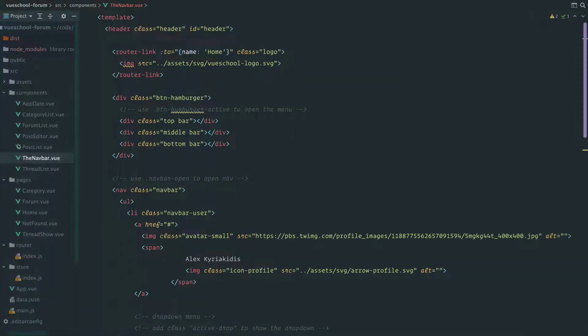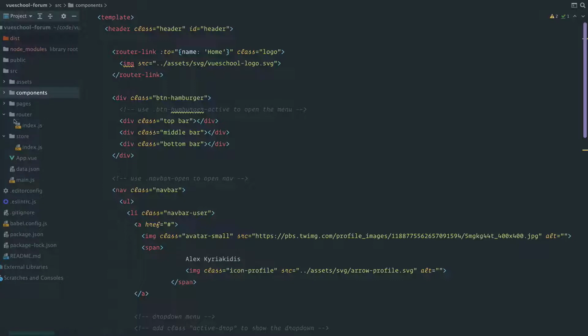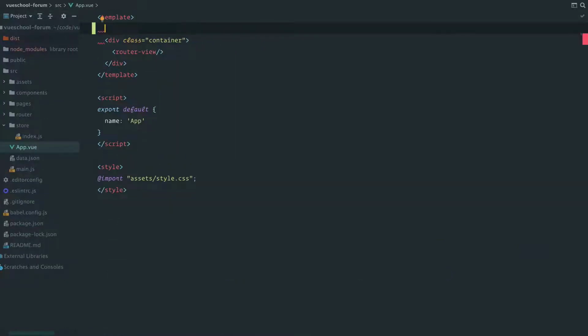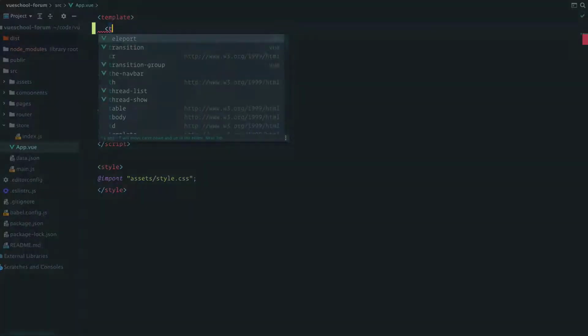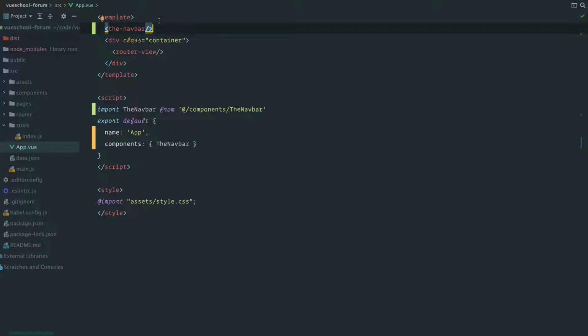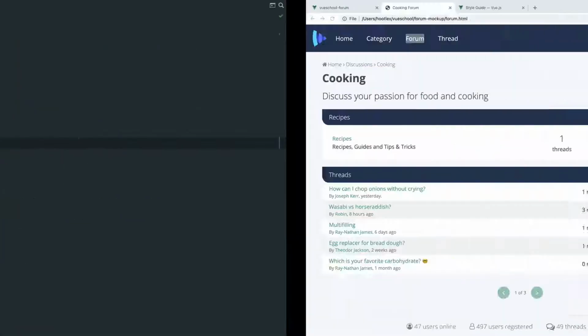Our component looks good, let's use it in the app component. So I will use our new component, TheNavbar, just before this div. Notice that when I do that, WebStorm automatically inserts the import statement here and it defines TheNavbar in my components. That should be good. Let's see if it works in the browser.